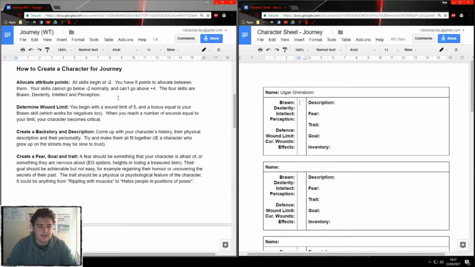Now allocate the attribute points. So all the skills start at -2, and there's no difference between points and modifiers. The score is the modifier. So all skills are -2, so everything you roll at -2. But you have 8 points that you can allocate between them to increase your skills and make yourself not so terrible.